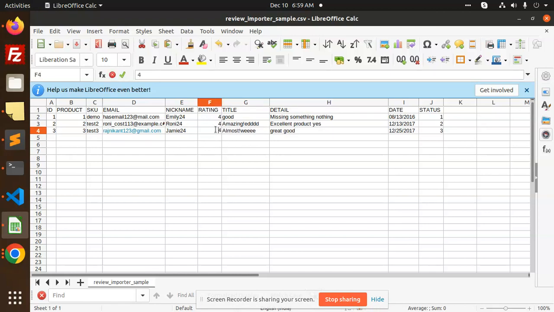So here you can define your ratings. If I get 2, if I get 1 over here, you can also add. These are the statuses 1 to 3, whether it's to be pending, complete, or in process. You can change the status accordingly, right? So this CSV is done.